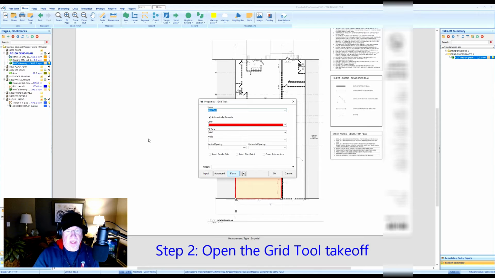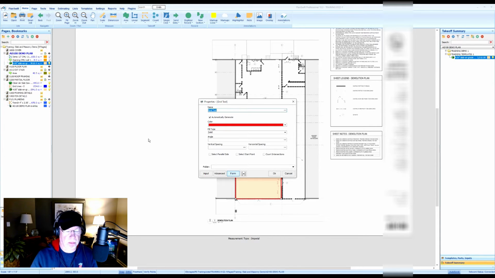Now the property box that pops up here is the standard grid tool you'll see every time you do this from scratch. Now when you have your template made, we're going to customize this so we only use the portions of this form that we want to. Like we've done in previous videos, we customize the form so it comes up and just gives you what you need, not a bunch of stuff you don't need.